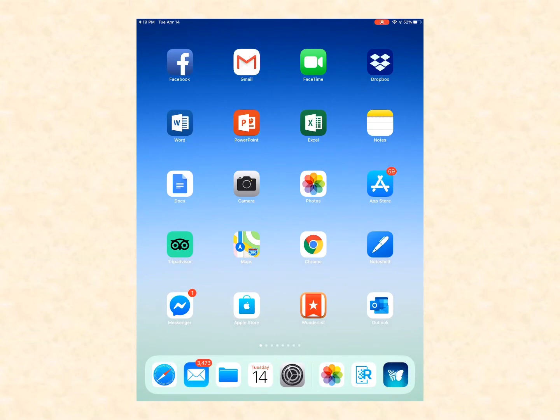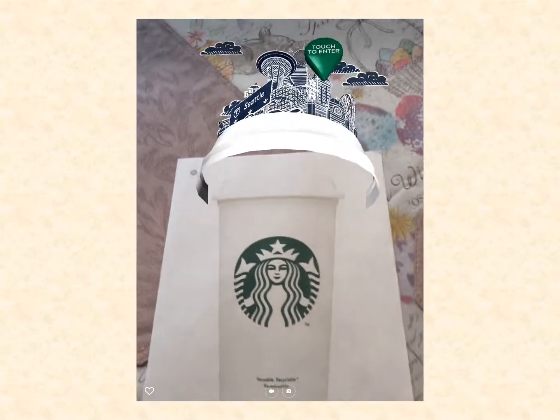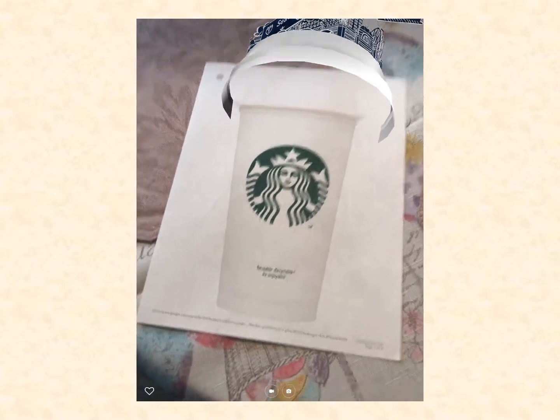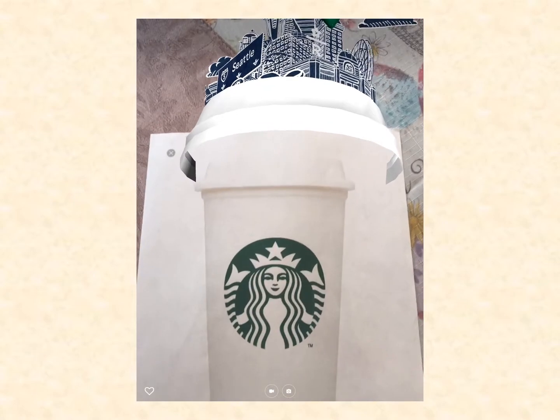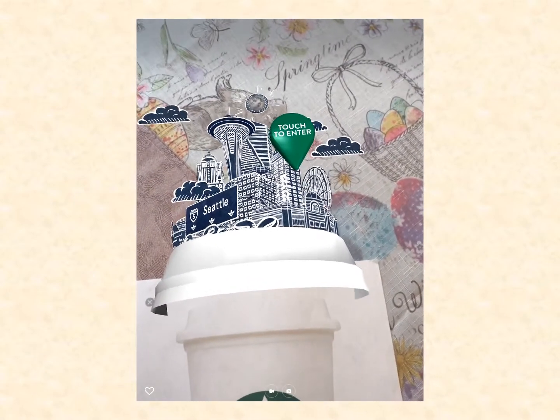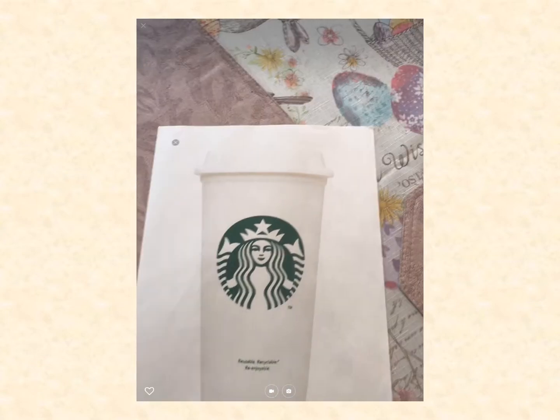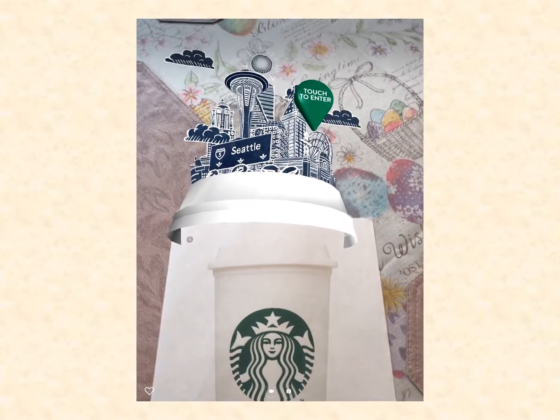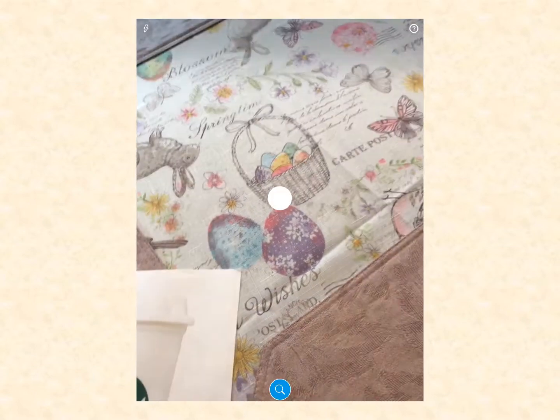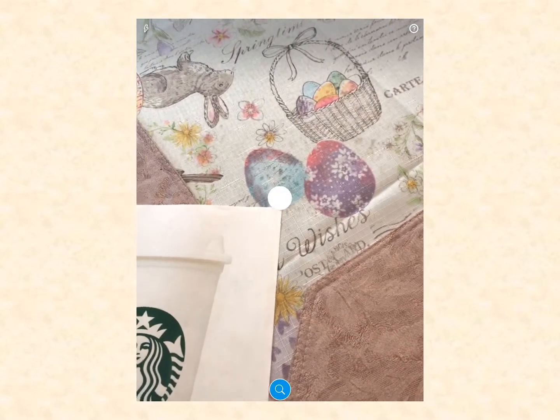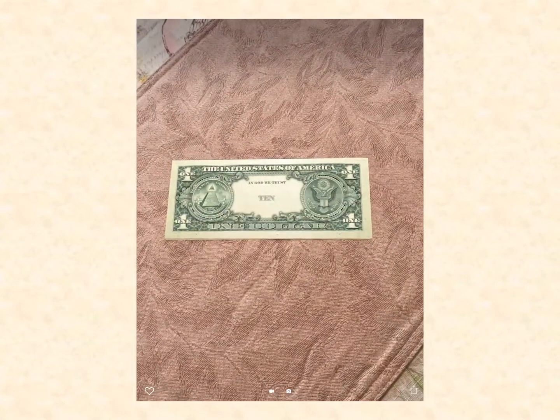I'm now going to open HP Reveal. You can use this on a Starbucks cup, or in my case, to show you how powerful it is, I'm using this on a picture of a Starbucks cup. The whole top of the cup comes to life in AR. Now I'm going to close out of that one, and let me come over here and aim at this dollar bill. It knows to look for the dollar bill.